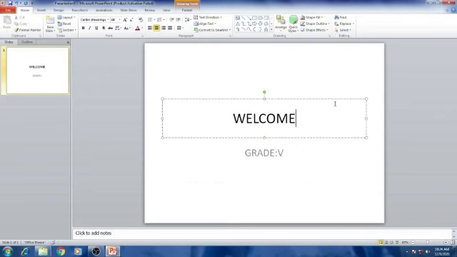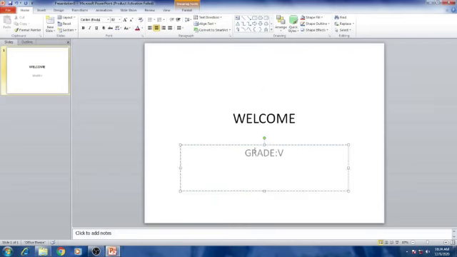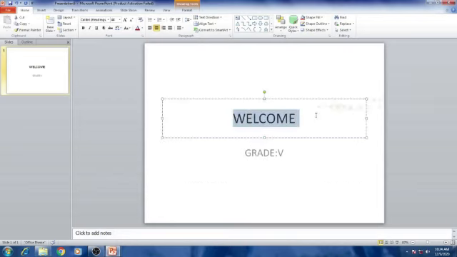Okay, so step 1, select the text which is to be formatted. So now which word you want to format? 2 words are available, welcome and another word grade 5. So which word you want? First of all you have to select that particular word.